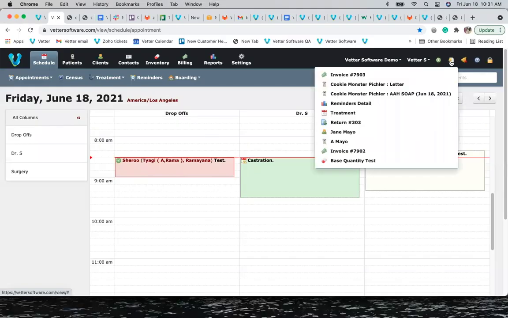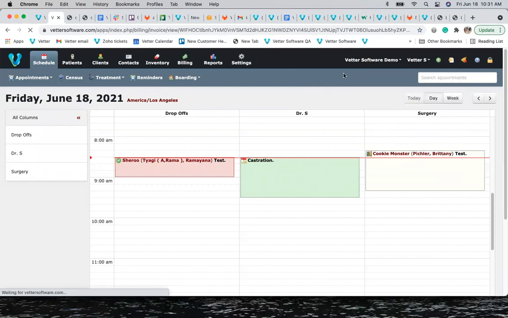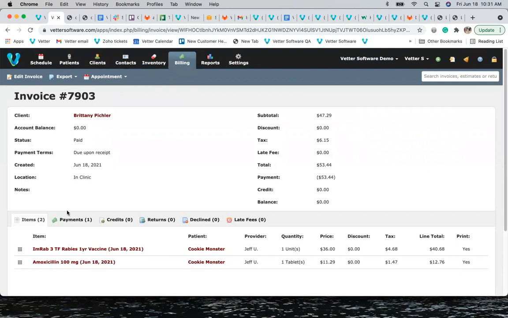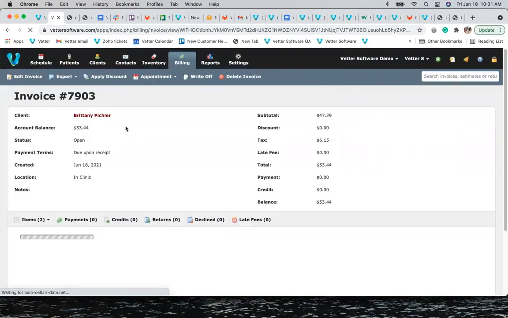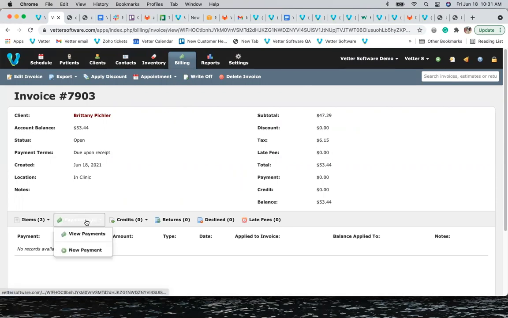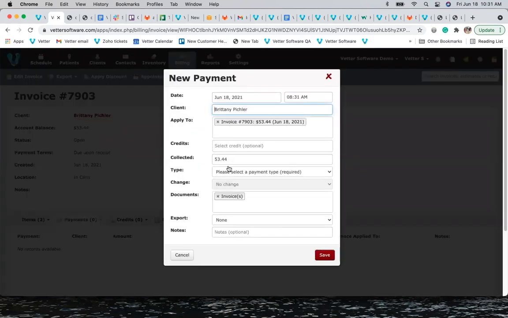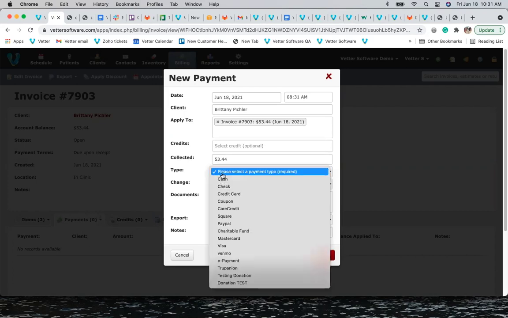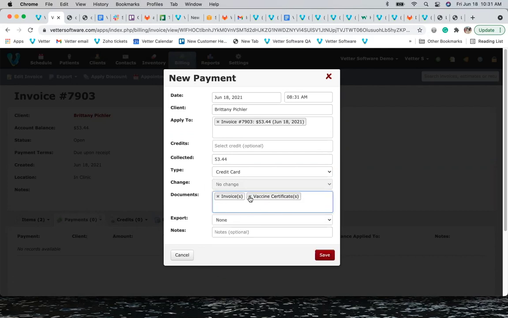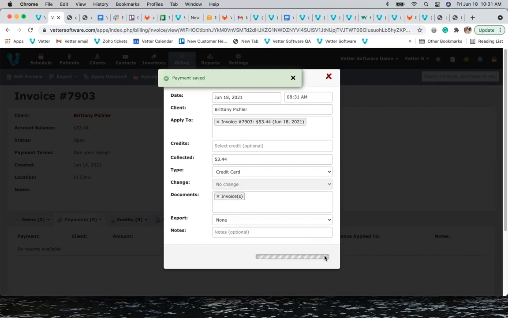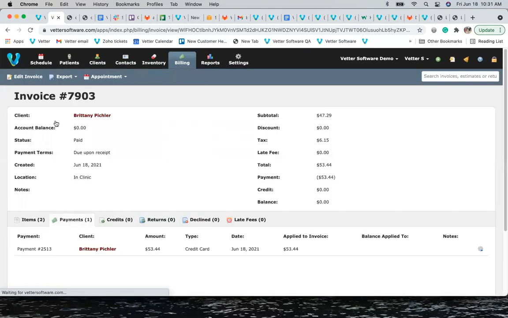Now, going back to the billing, if we were on the invoice, on any invoice, this is paid. I will go ahead and remove the payment so that I can show you. Okay. So if we have an open invoice, we can always accept payments to that via the payments tab. You can check any existing payments, or if you just want to add a new payment, you can do that. If there are any credits available for this client, they will auto-populate in the credits field. You can select the type of the payment, and any documents that you want to include or export, you can do that. You can select if you want to email or print it and save. And that will add the payment to this invoice.